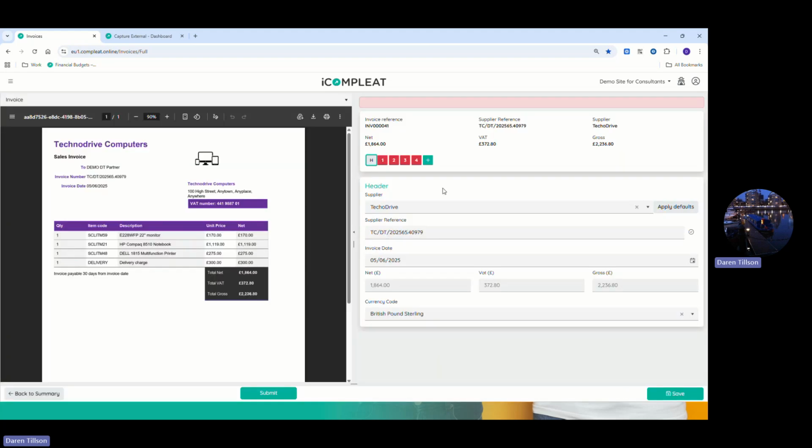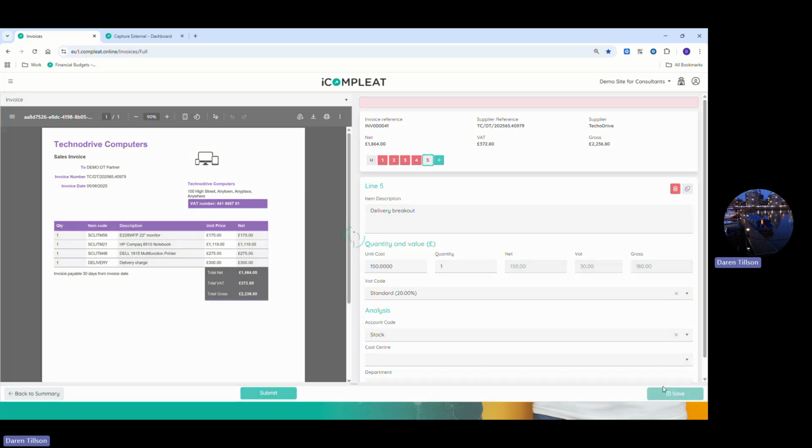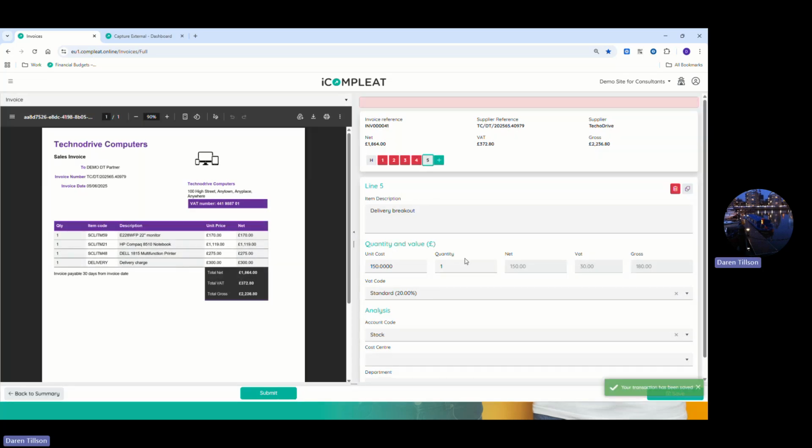But if I go to edit, you'll find that across the top here we have an H for the header, and then we can click on lines 1, 2, 3, 4, and I can click on plus if I wanted to, and I can then go ahead and do whatever it is I need to. So let's say, for example, we are splitting our delivery cost out. Process it like so. So I've put an additional line for delivery cost.